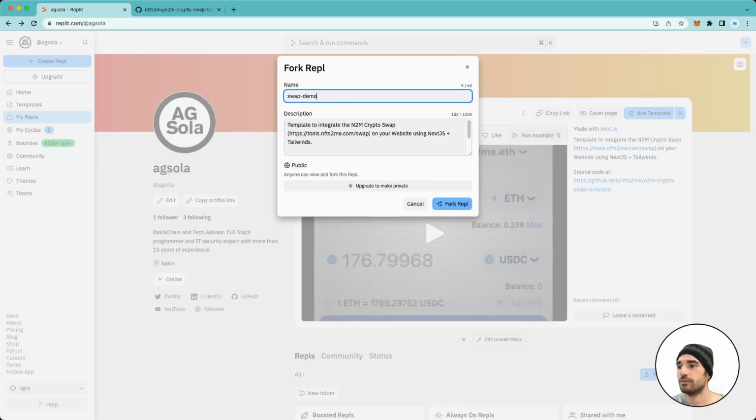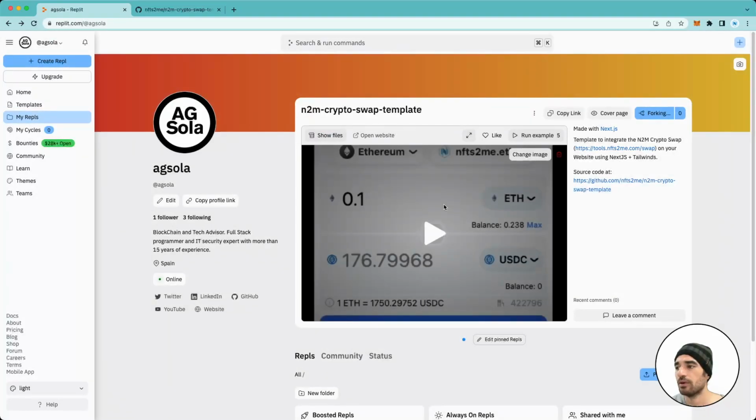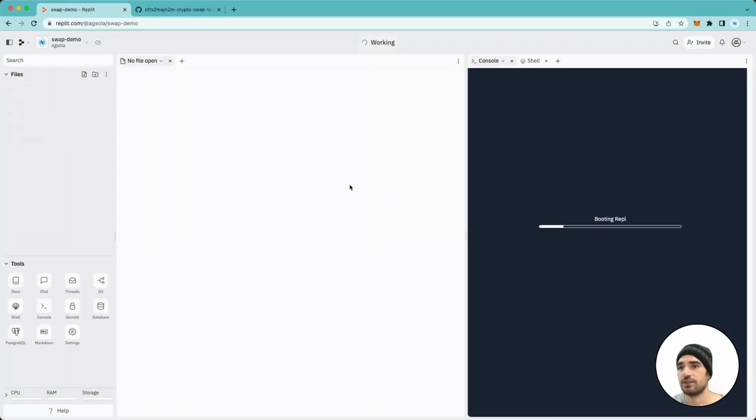and let's say we want to name it swap demo for the REPL, and it creates a new one for us. It may take a little bit of time.